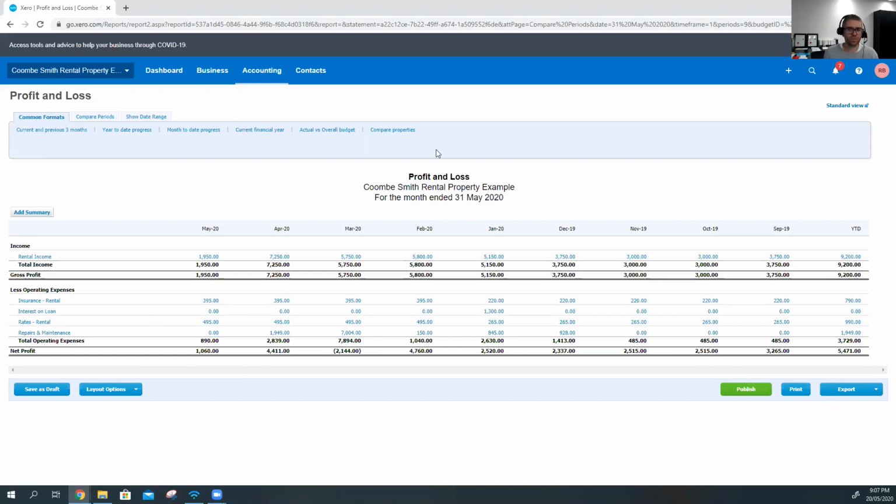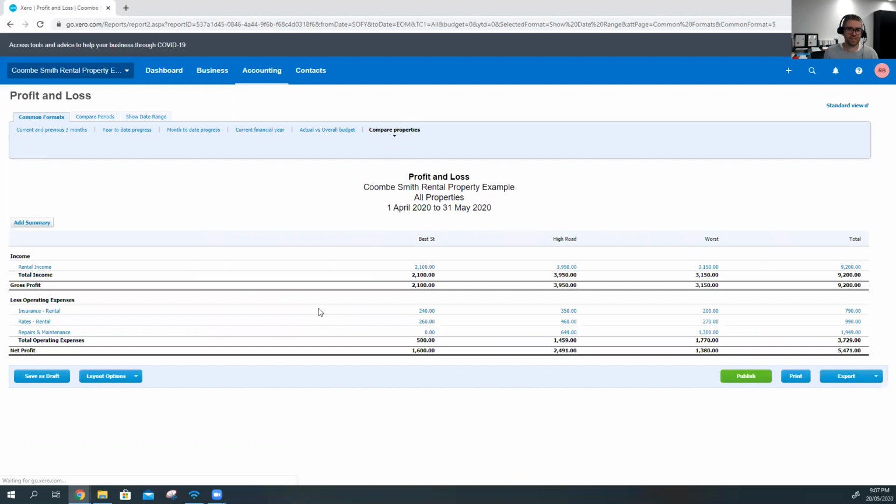If you go back to common formats, the other one is compare periods. So this is one of my favorite views as well. Look at what the date range is. So it's April to May. You can compare my best street, my high road, my worst street. You can look at what the income is from each one, what the repairs is for each one. If you had interest and other expenses, you'd compare that too. So this one here, you're going, oh, there's a bit higher expenses there.